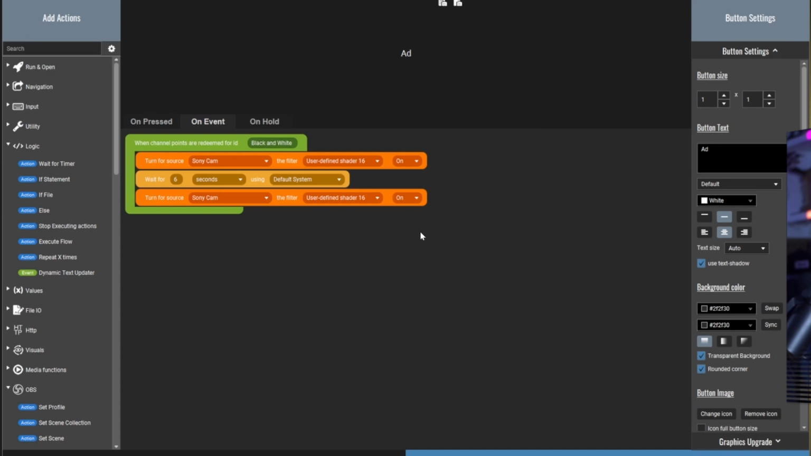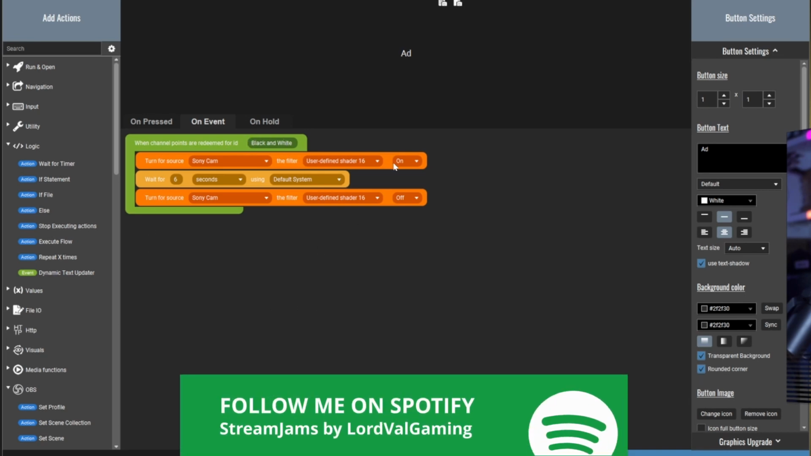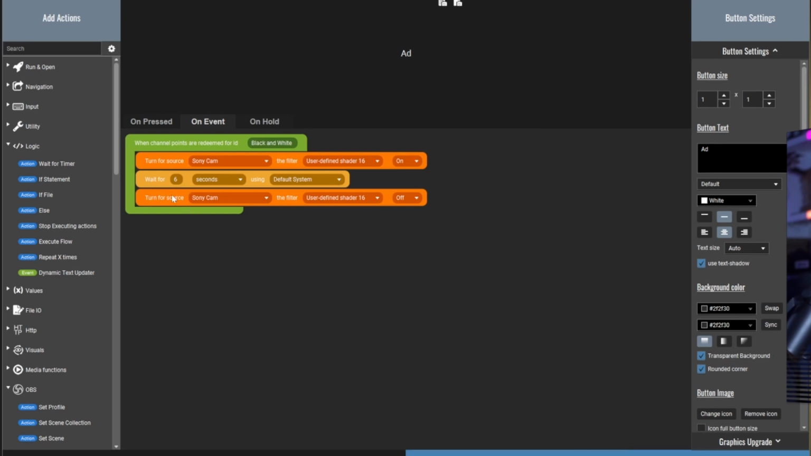So what we want to do here is, instead of on, we're going to turn it off. So we are going to click on off. Now, on the channel points, when it says black and white, it's going to turn this filter on. It's going to wait 6 seconds, and after 6 seconds, it's going to turn the filter off automatically. You don't have to do anything. We're going to put it on 8 seconds. So that's what it's going to do automatically.